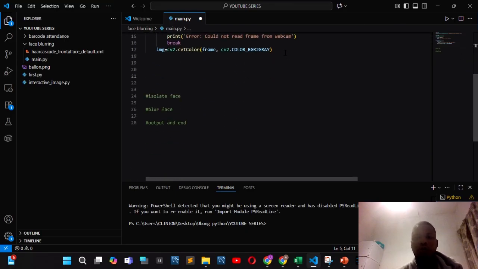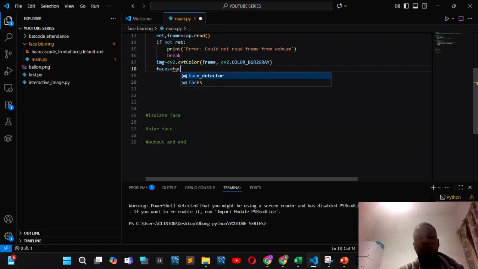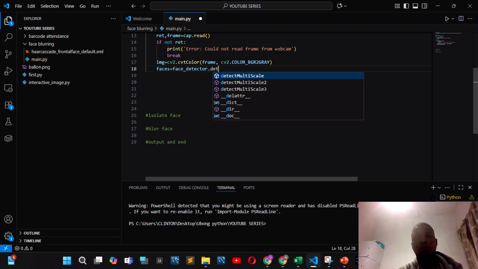The next thing will be for us to detect the face from here. We use it to detect the face. So you have faces, in case there is more than one face, the face detector's detectMultiScale.